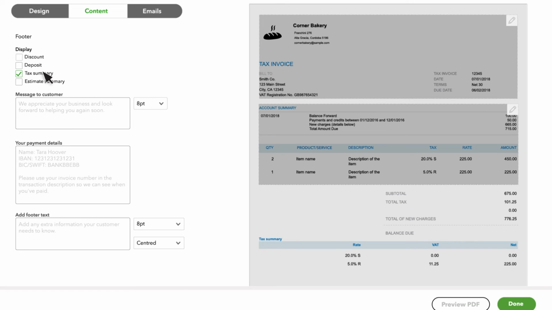You can also personalize your messages to customers on invoices. You can change the font size if required. You may choose to add your payment details in the field provided here. Finally, there is an optional field to add a footer text that appears at the very bottom of an invoice. This is usually used for disclaimers. Here again, you can change the font size and the alignment of the footer text.